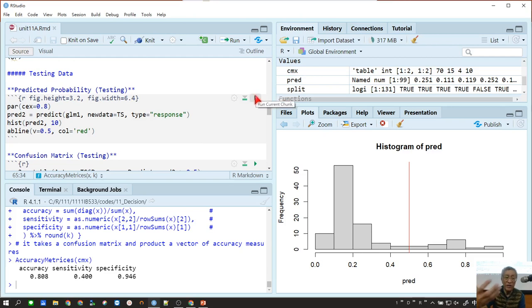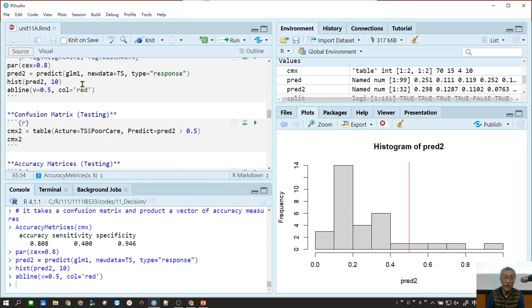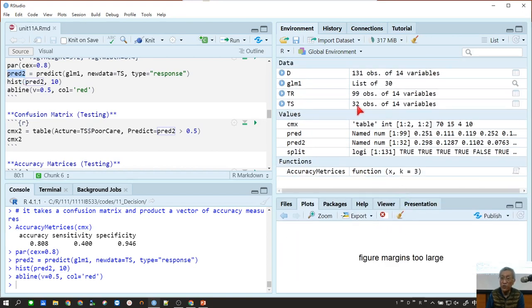I think that the way that I do it is better than the way MIT does it in the course, because theirs is kind of jumpy, kind of choppy. And that is the training, right? Again, for testing, I put the prediction of testing data in Pred2, okay? So Pred2 is a vector of length 32, which is the number of data points in the testing data set. Get it?